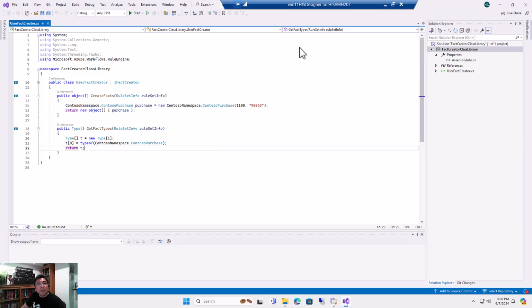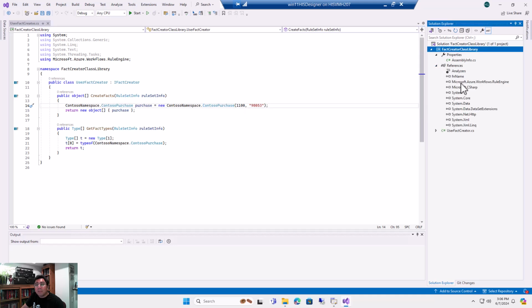So then I'm going back to the object, the fact creator class library that we use to generate the facts. If you wanted to test .NET facts, then you have to create this object. If you see here, there is a Contoso purchase constructor here that is receiving these two values, right? We're adding this as a reference here, right? This is the object fn name.